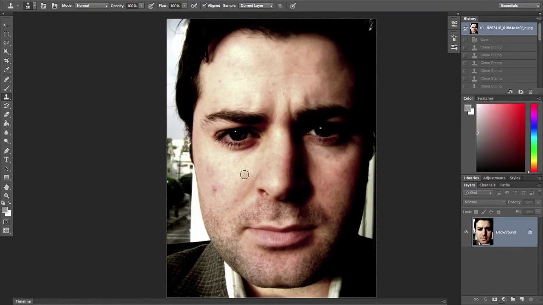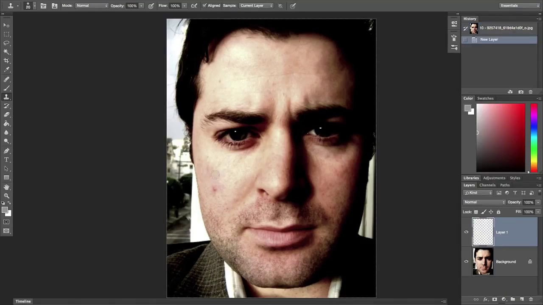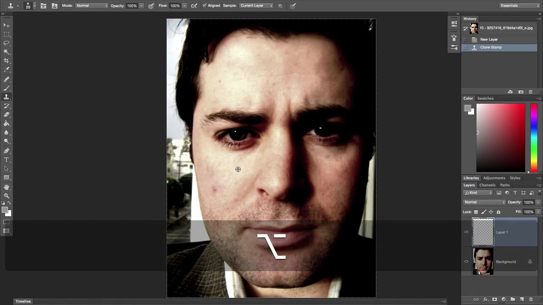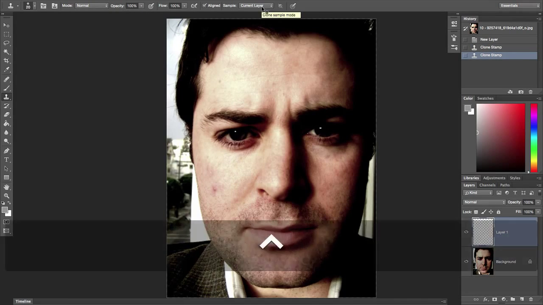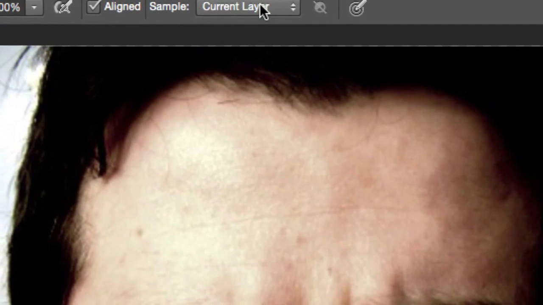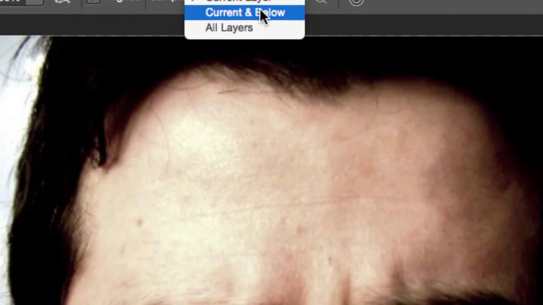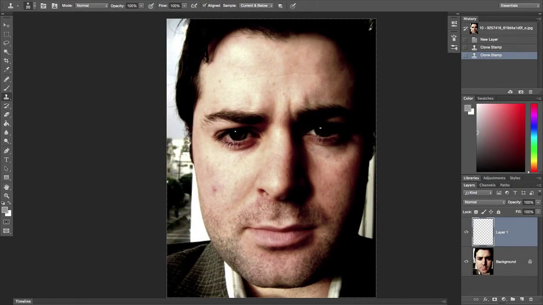Before doing anything in the stamp tool, don't do it on the layer that you want to be working on. First, create a new layer, and do all of the stamp tool action on that layer. Now you'll notice when I Alt-click, nothing is happening. That's because in the options bar, there's a very important option. By default, the stamp tool is set to sample current layer, so it will only copy and paste from the layer that you're on. Set it to current and below, and I'll tell you why in a sec.